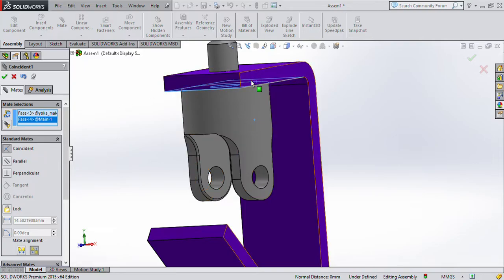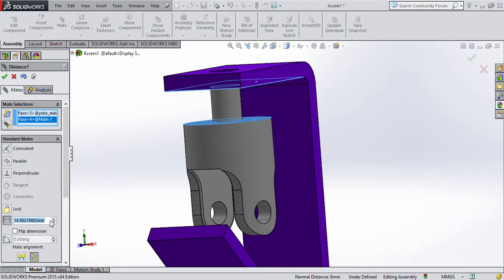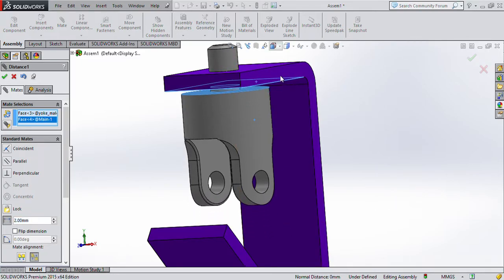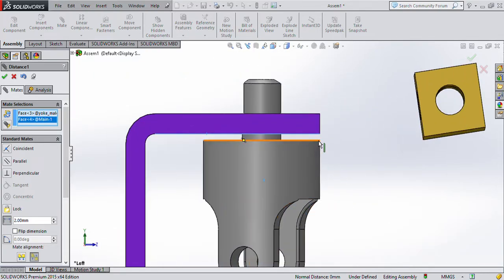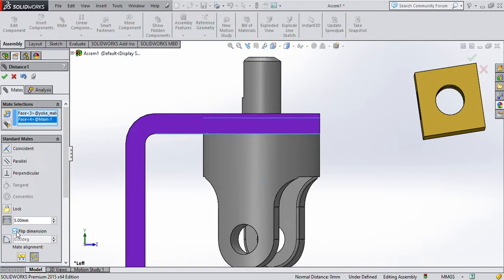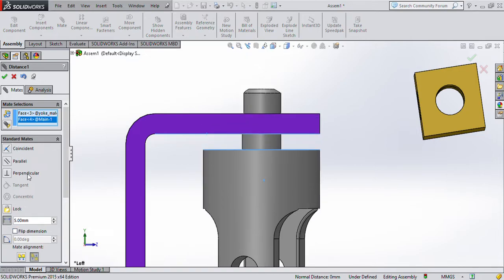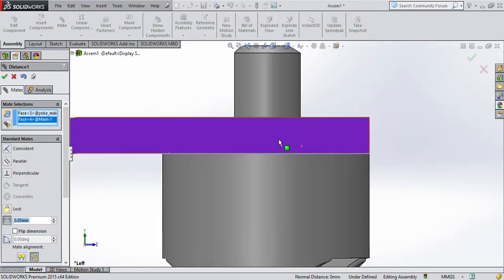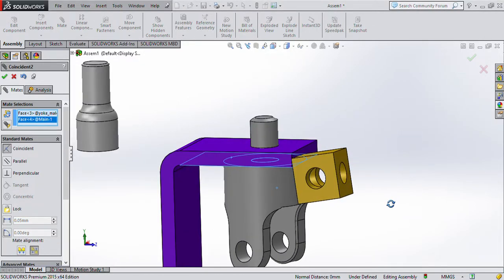If you want some distance between these planes, you can activate this option and say, okay, I need to have 2 millimeters of gap between these two planes. Look here, now you can see we have a 2 millimeter gap between the planes, or for example 5 millimeters, or you can change the direction. But I'm going to continue with coincident.